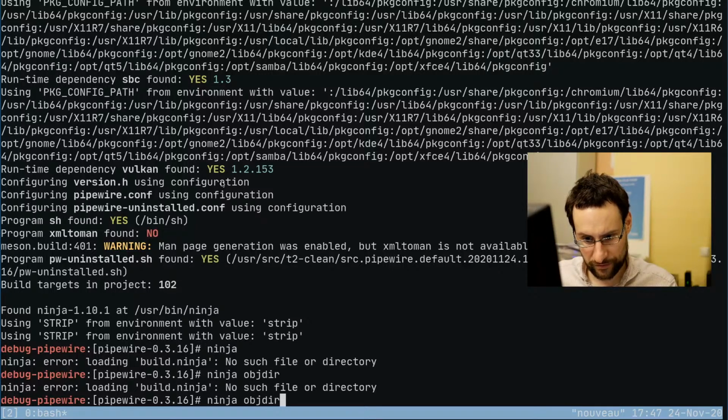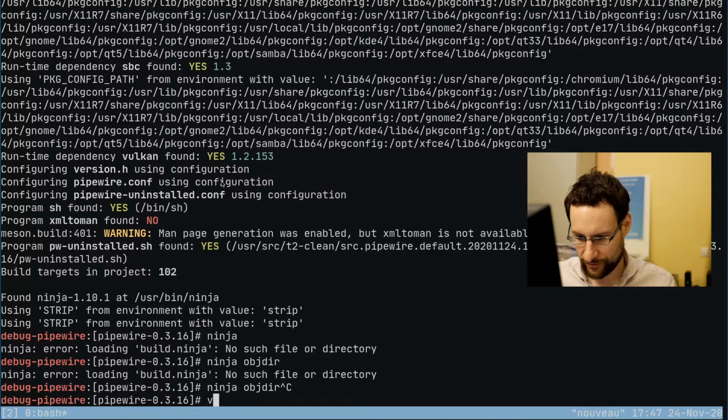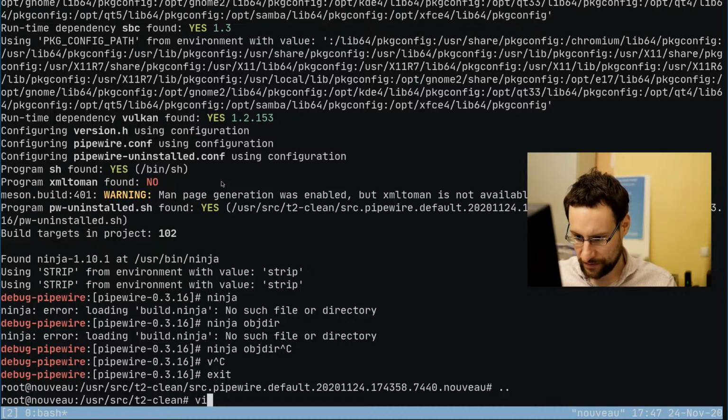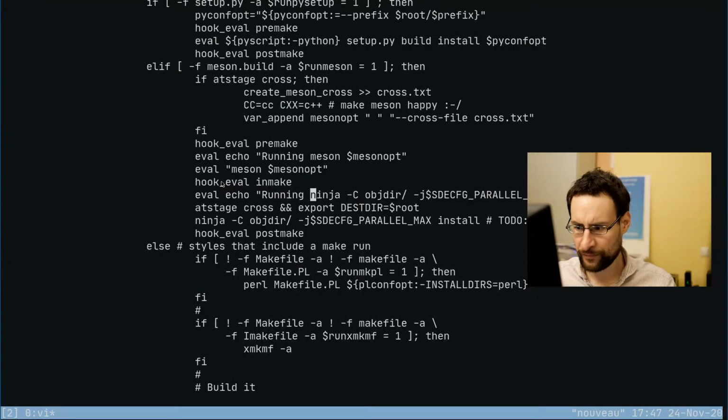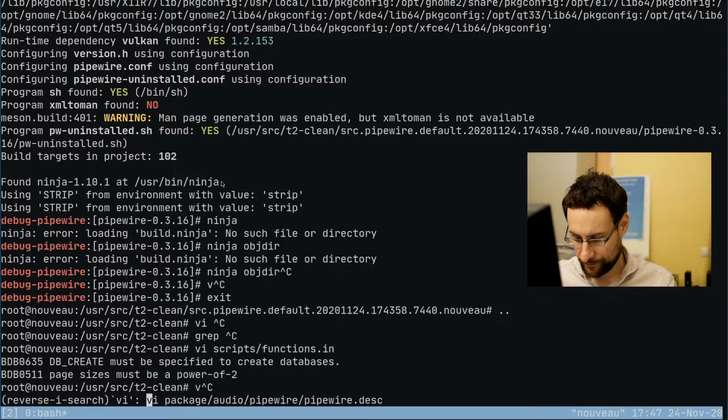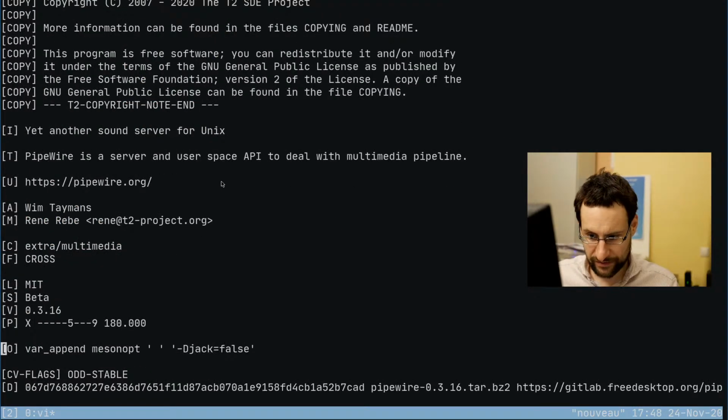Loading build Ninja, because it is using strip. What was the Ninja thing? Anyway, did we not have Ninja integration scripts? Would this be Ninja? Running Ninja if Meson build and run, Meson and the stuff with Ninja. Not really sure why that didn't work, but amazing build systems.